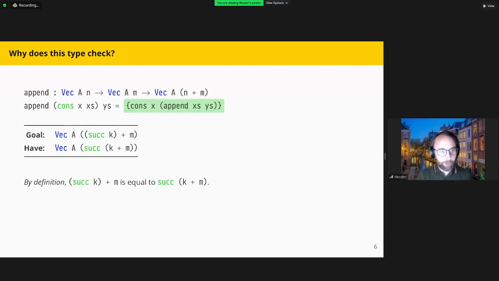So what about the cons case? Well, in that case, I promised that I would return a vector which has length successor of k plus m. So because there's a cons, I know that n needs to be a successor of some number k. And if I write out the usual definition for append, namely cons x (append xs ys), I can see that the cons x gives me a successor at the front, and then the append of the tail and ys produces a vector of length k plus m. And now by definition of addition, once again, for the successor case, I can see that these two numbers are equal, and I'm done.